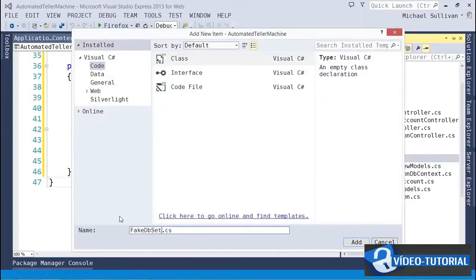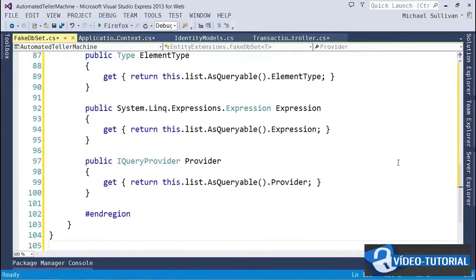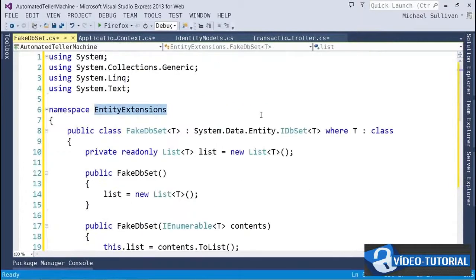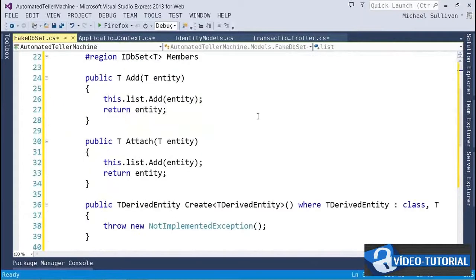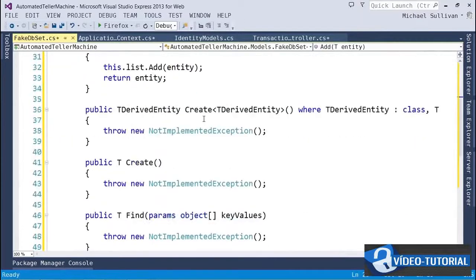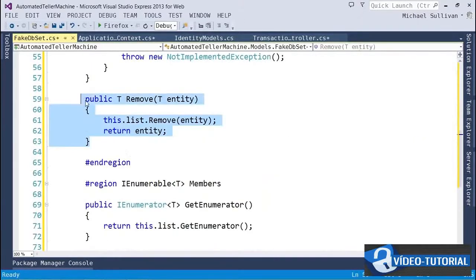But instead of this namespace, I'm going to give it the same namespace I've been using for my models, automated teller machines, machine.models. And notice for methods like add and remove that it's just using an in-memory list, a generic list that's initialized when the instance is created.